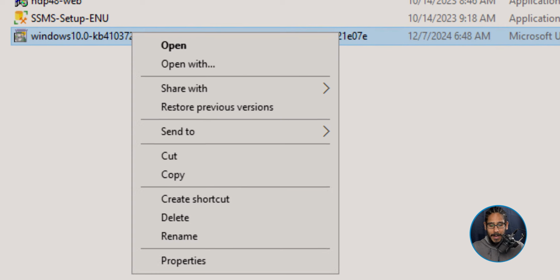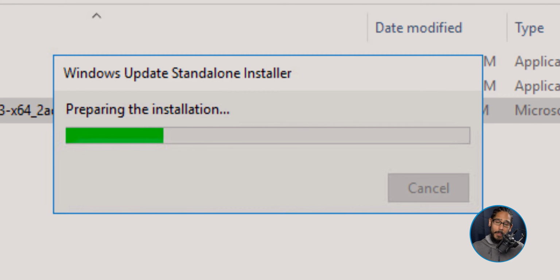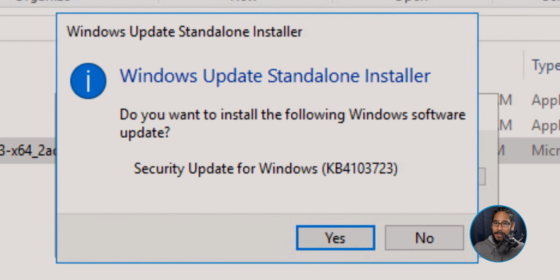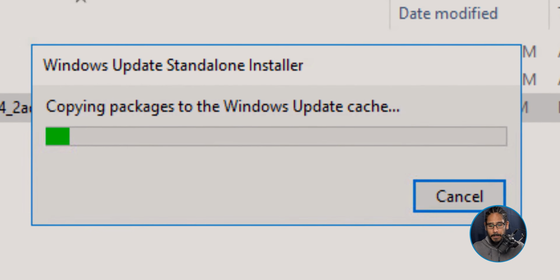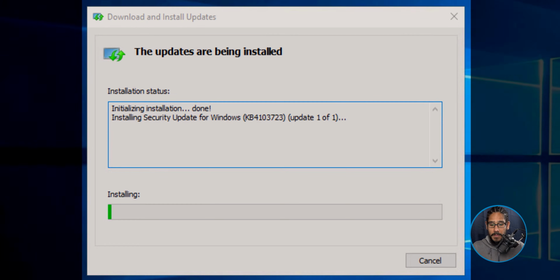I'm going to right click on it. I am going to select open. It's going to start preparing the installation. Once you get this, all you need to do is click on yes. It's going to start copying packages to the Windows Update cache. Eventually, you're going to get this. It's going to start installing. Now, this process took about, I would say, 45 minutes.